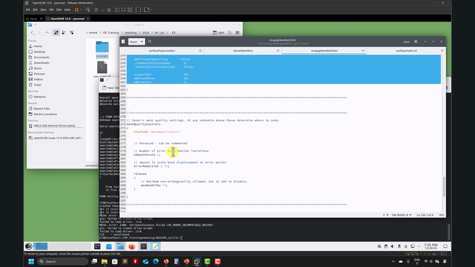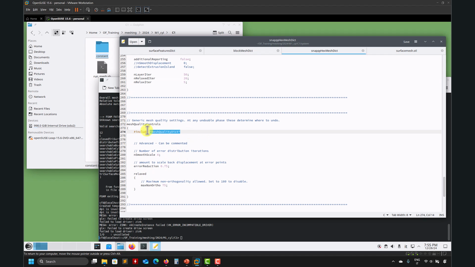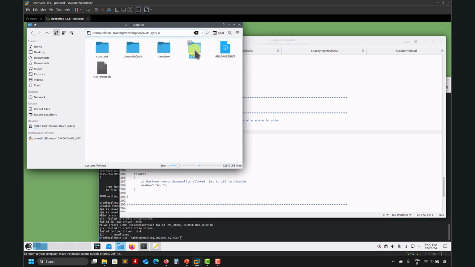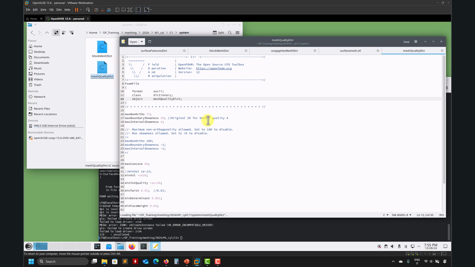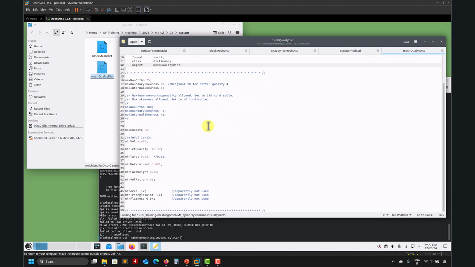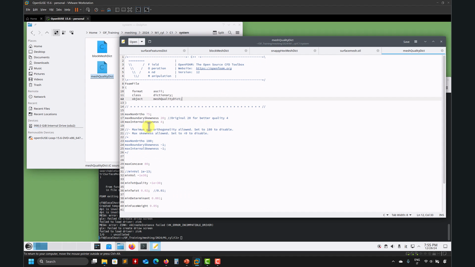Then here you have the mesh quality. The mesh quality is kind of an include file, saved in a different file just to reduce the amount of clutter in this one. And there you go, these are my preferred quality metrics. This is how I put it, but it's up to you.